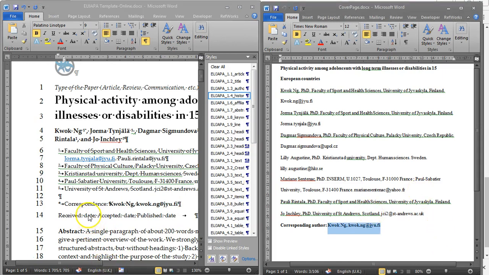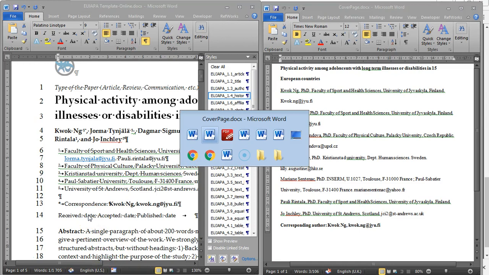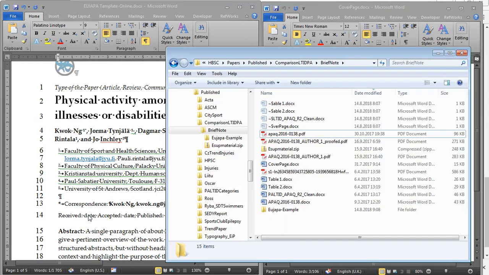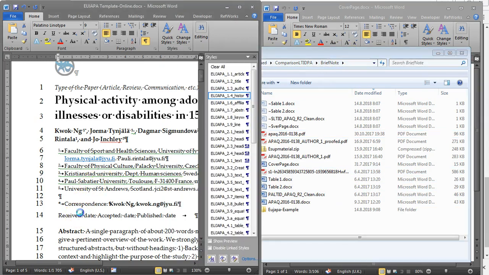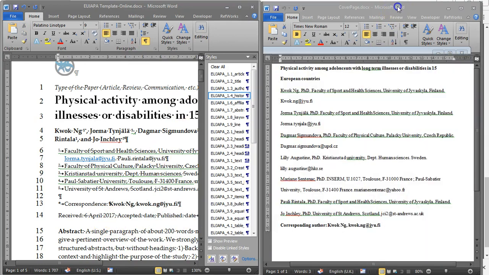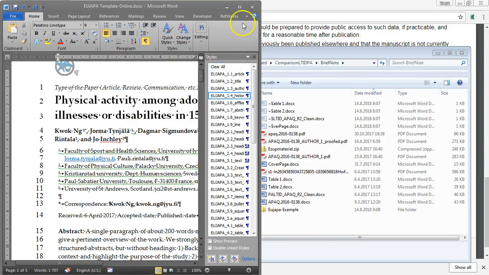Now the date it was received, I can show the folder. Is it this one? Yeah. So it was submitted on the 6th of April. So this is the date that you put here prior to submission. And then once you get accepted, we will put in these dates in here. Okay, so that's the cover page.